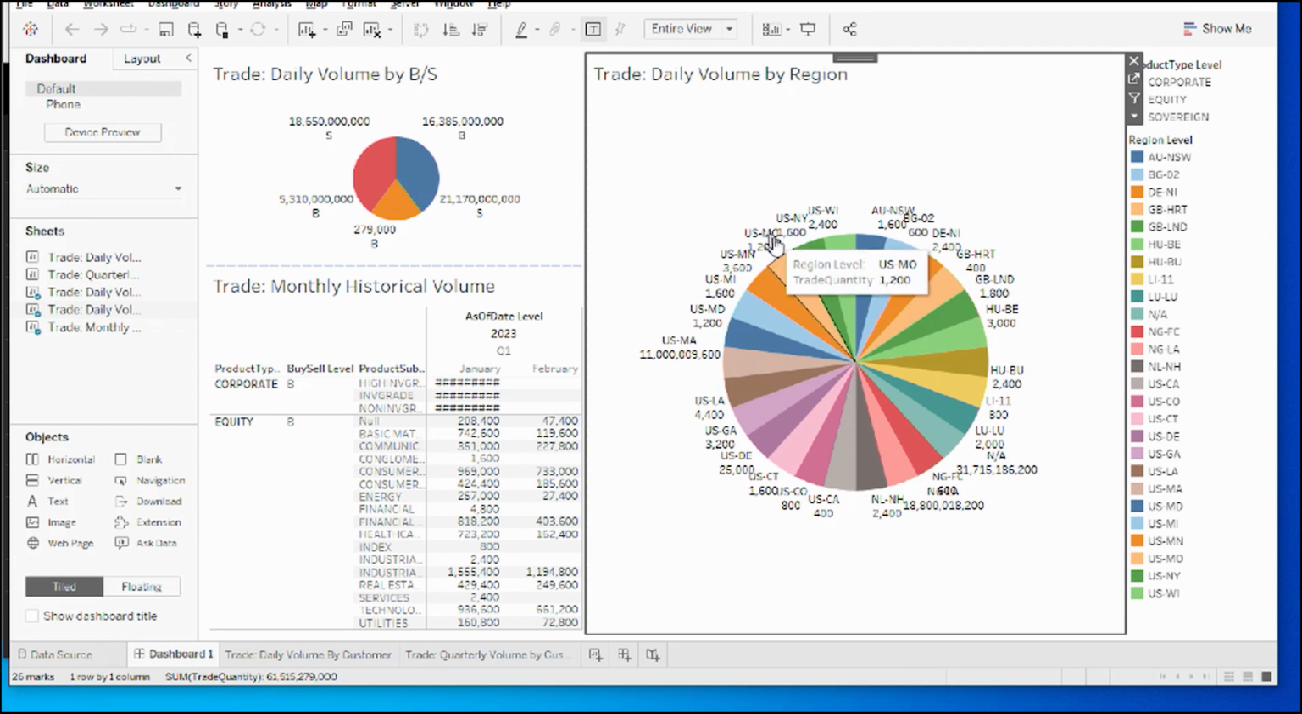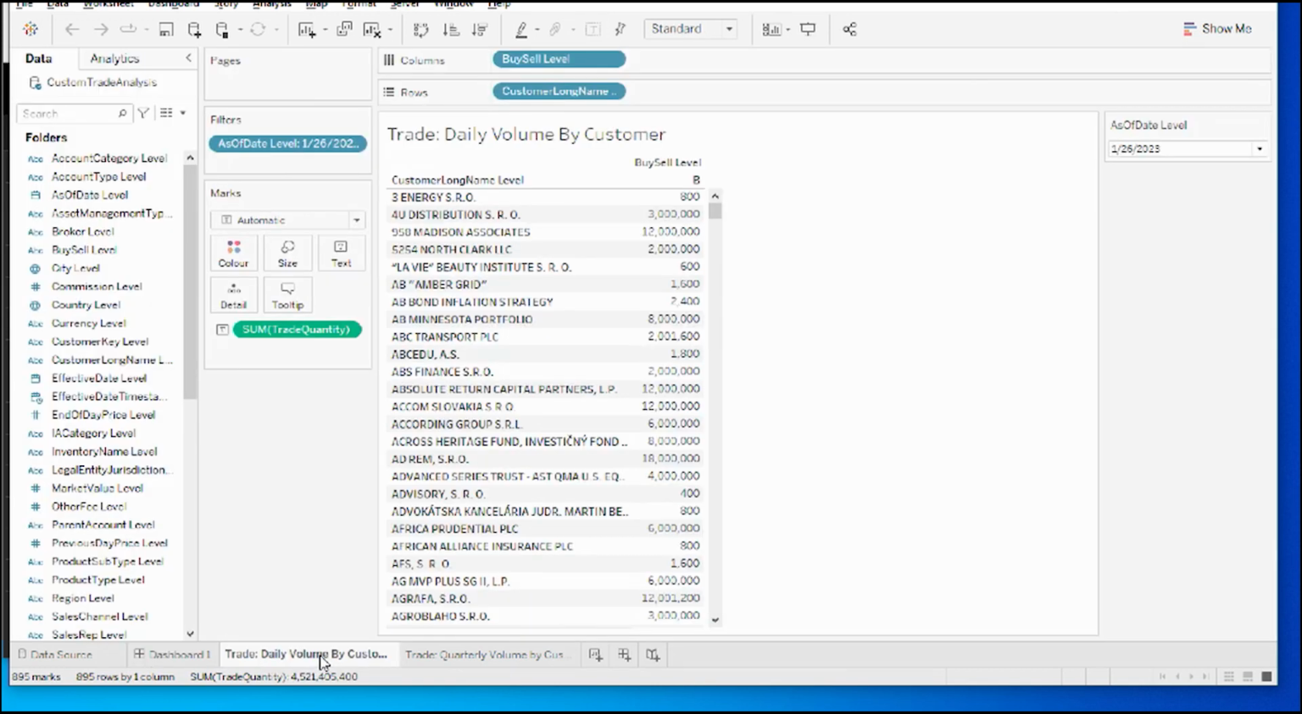In this case, we have a pie chart by region. We're also seeing historical information by product type. We have corporate equity, sovereigns, if I scroll down a bit more. This is one of the dashboards. We also have some tabular information by customer.